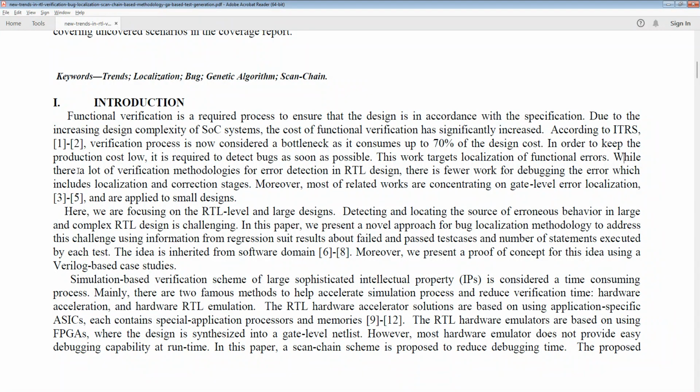While there are a lot of verification methodologies for error detection in RTL designs, there is less work on debugging the error, which includes localization and correction stages. Moreover, most related works concentrate on gate-level error localization and are applied to small designs. Here, we are focusing on the RTL level and large designs. Locating the source of anomalous behavior in a large and complex RTL design is challenging.